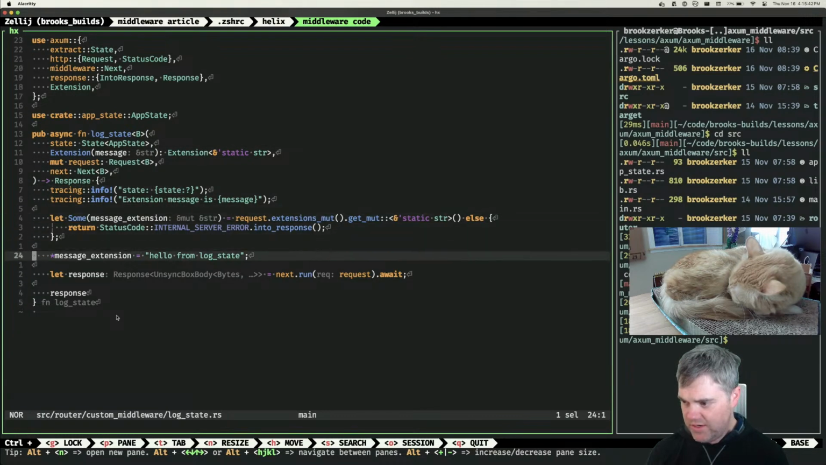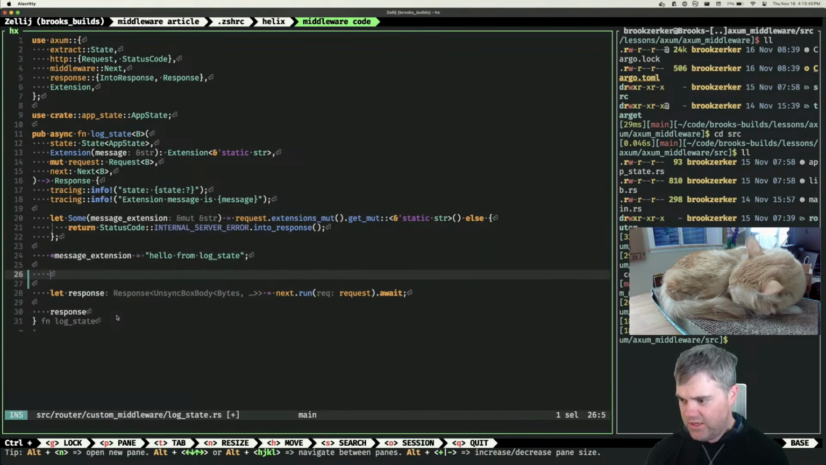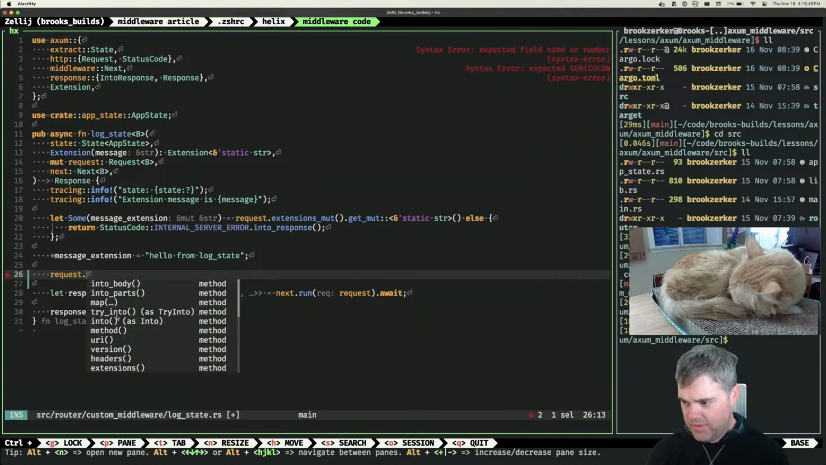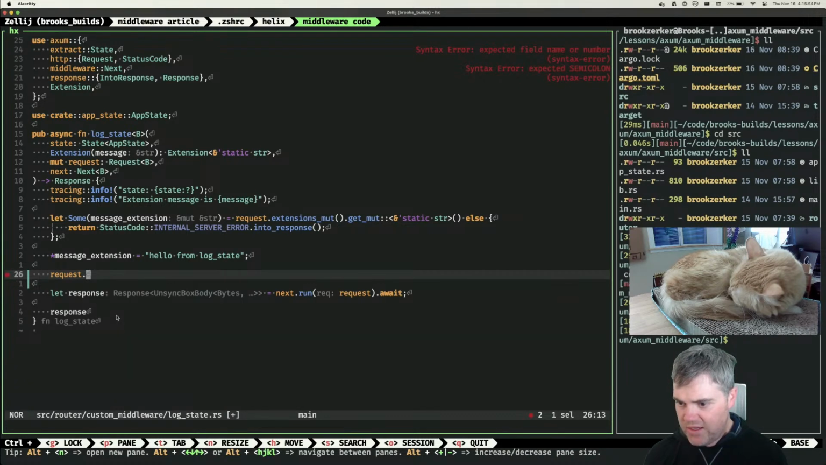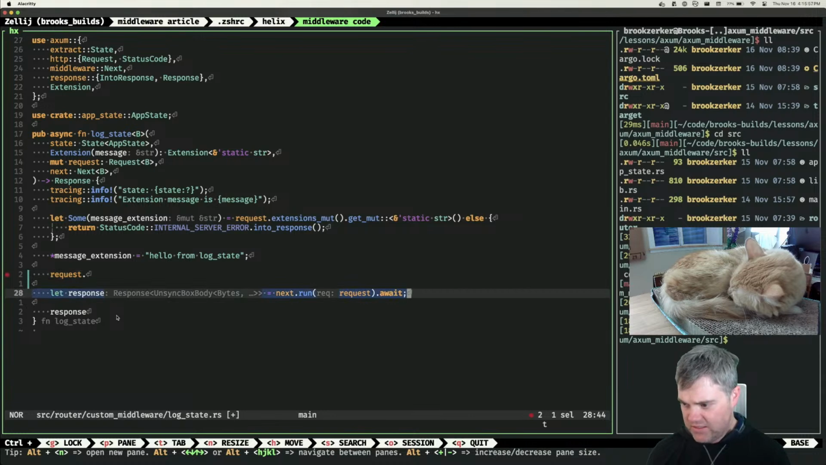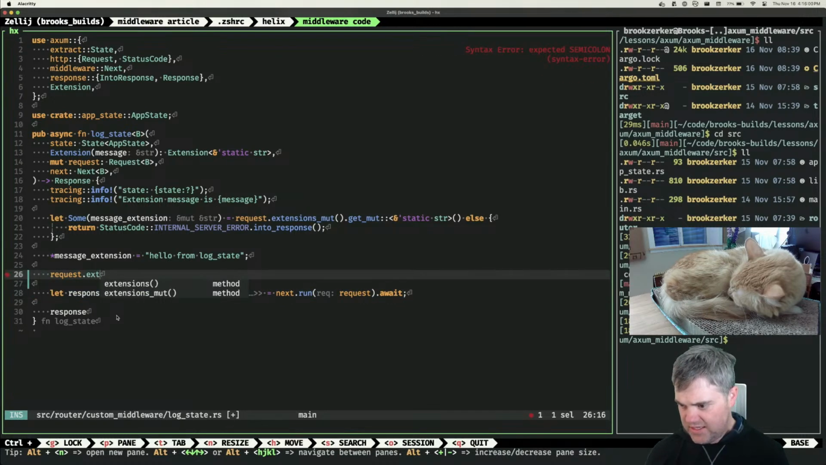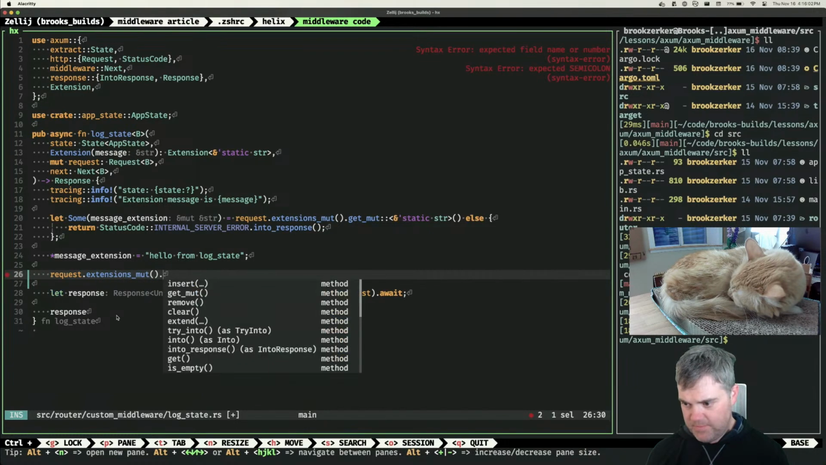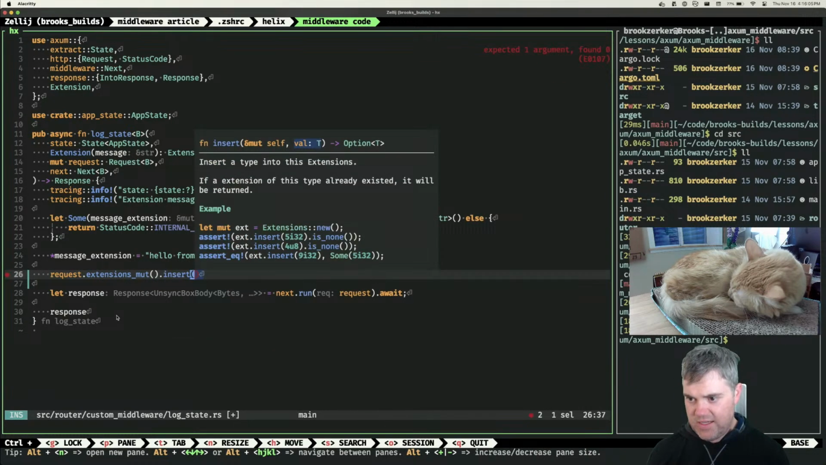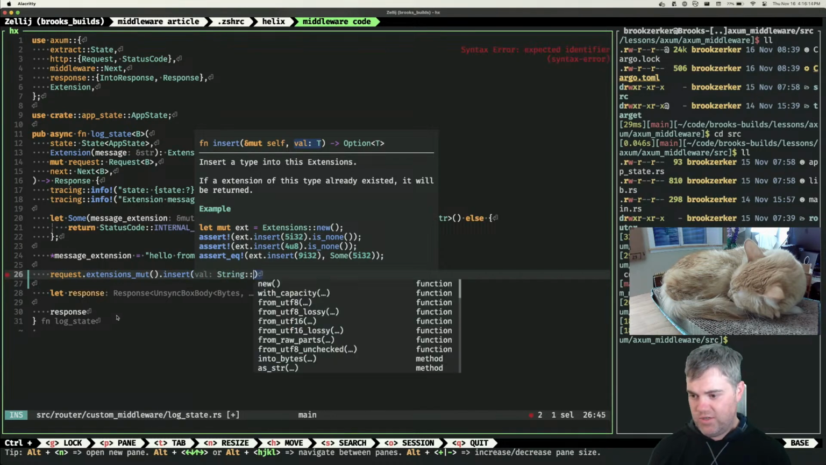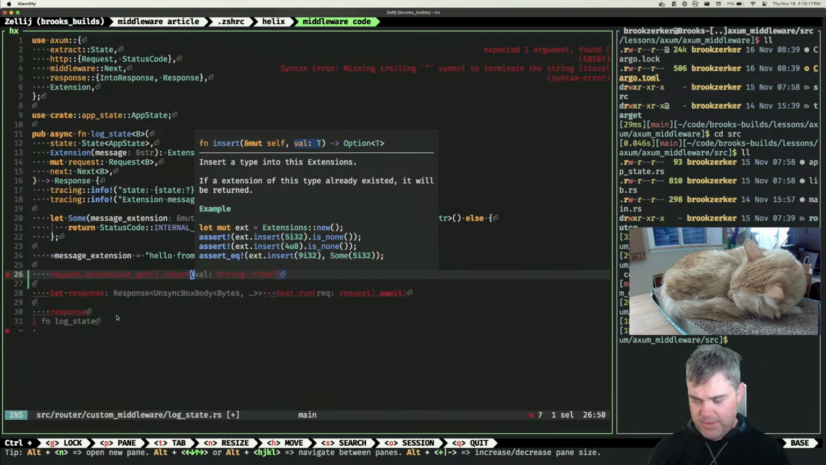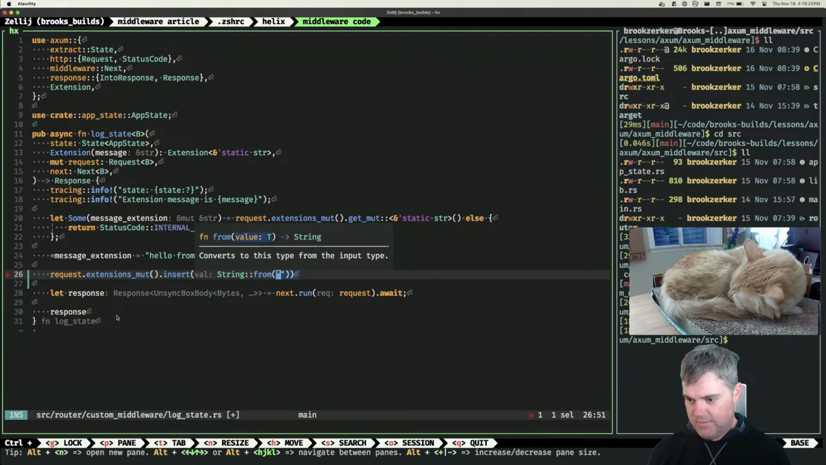So if I want to add another one in here, we can do a request dot extensions mute insert a type. Now I can't do a static str, so I can do a string. That works. So a string like from I am a new extension.